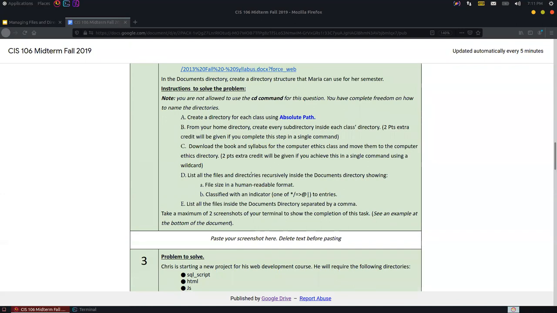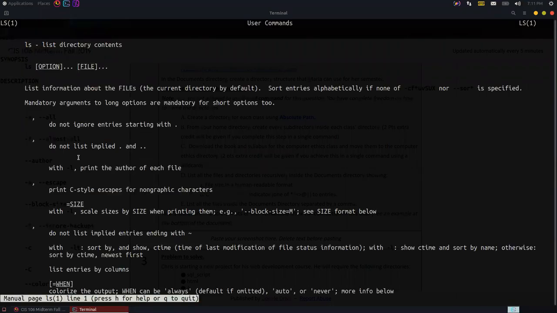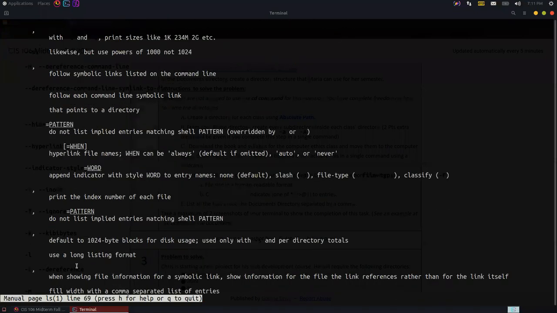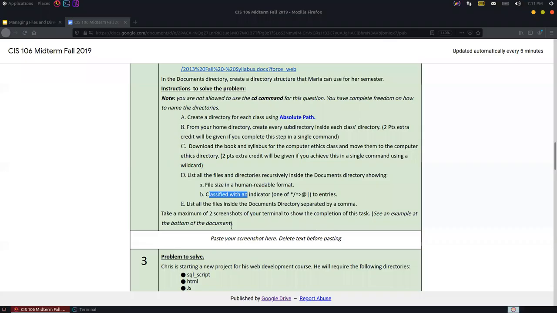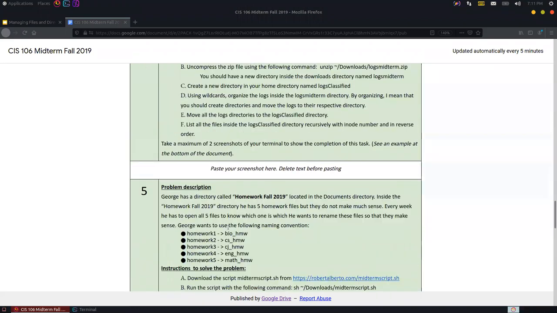List all the files and directories recursively inside the documents, showing the file size and classified, meaning that you will have to do this, and look for the word that matches the string classified here. Does that make sense? Mm-hmm.